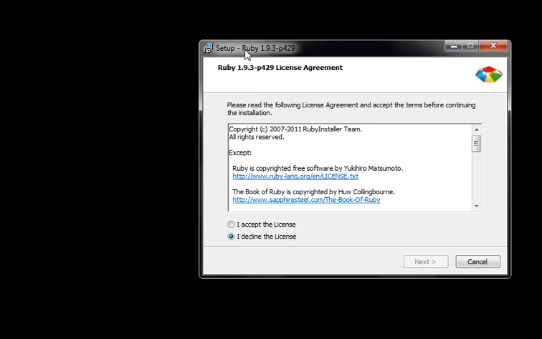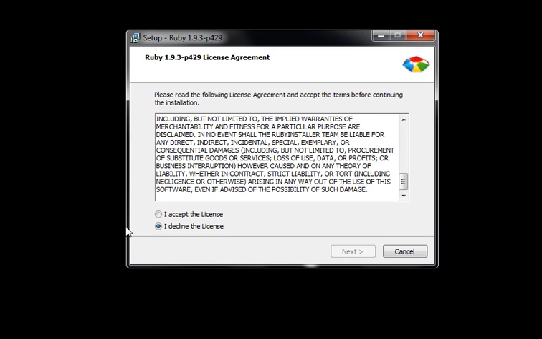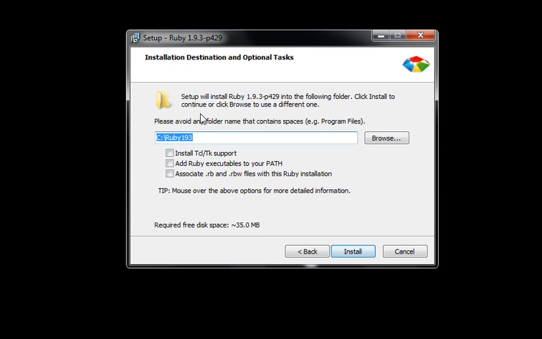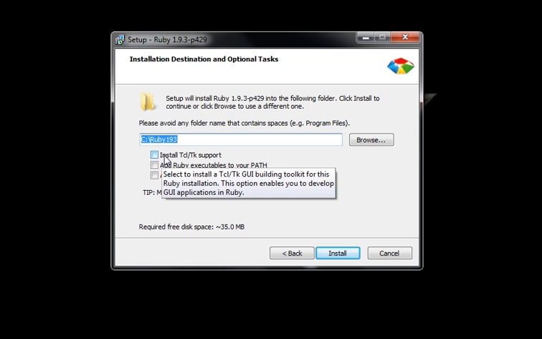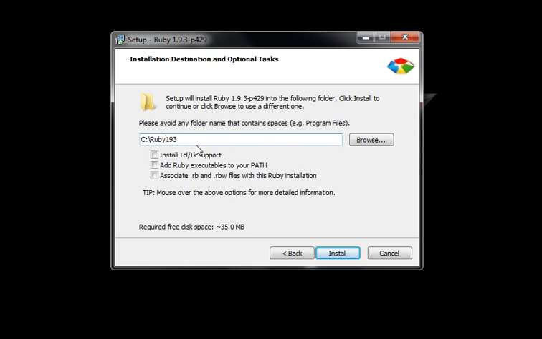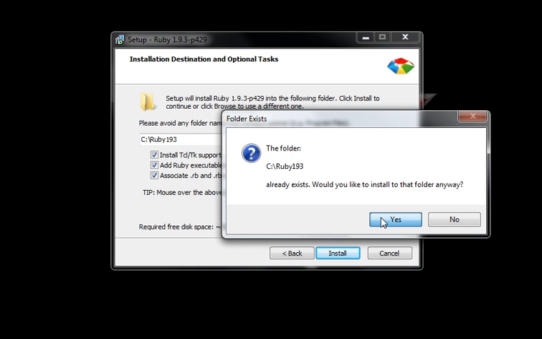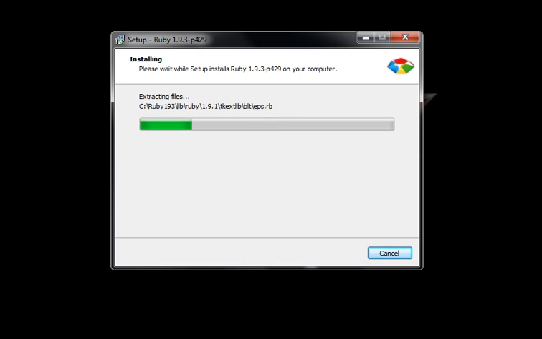I'll choose English because that's what we're all set up with. You can read this if you want. Click I accept the license. Now this is very important, so listen to me before you do anything with this. When you come to the installation destination and optional tasks, it tells you where you would like to save it. This is probably the main place you would like to save it, and I really recommend you save it there. Under that, you'll see three options, and what you want to do is check all three, and then click install. Then click OK or yes, and it'll start installing.